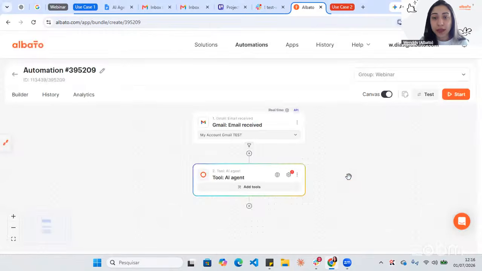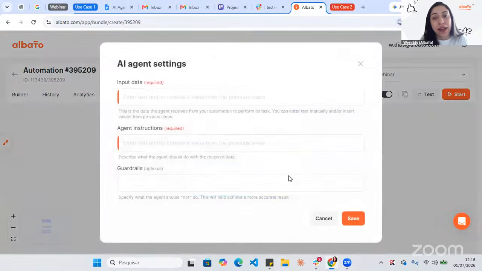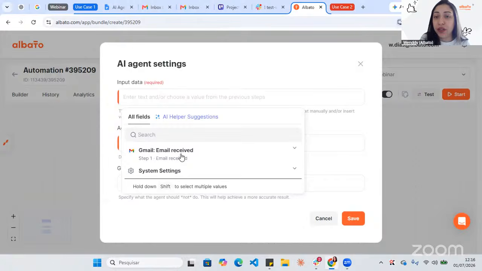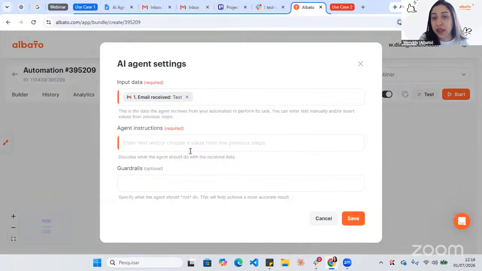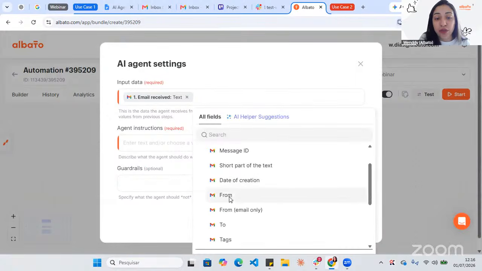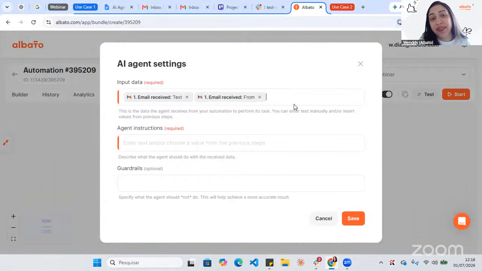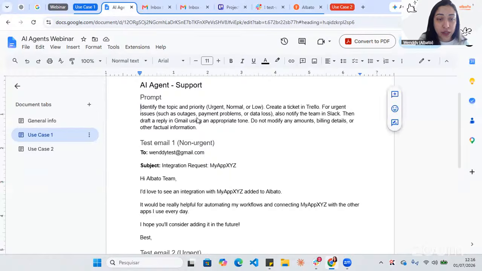Okay, let's do it. Then the second thing we should do is click here in the settings icon. Here it's like the mind of the agent. We will need to provide the input data and also the agent instructions, which will be our prompt. In this case, for the input data, I will select from the trigger the smart fields that are related to the email text, and also the from email.